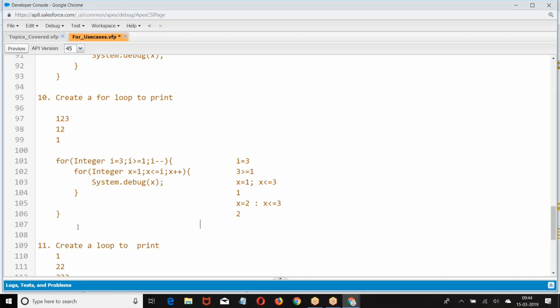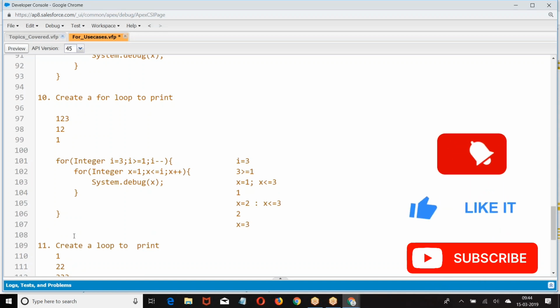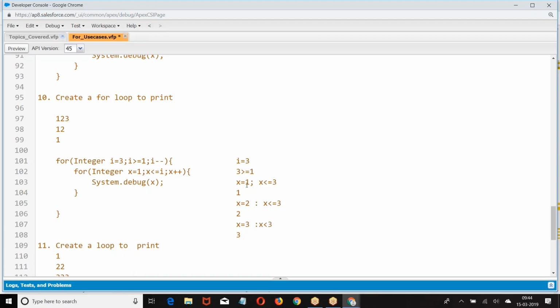Then we have x equal to 3. Now x equal to 3, print the value of x. Now this is what we have taken. Because i equal to 3, we are comparing with 3. What is the next one we had? i minus minus, decrement. 2 greater than or equal to 1. x equal to 1, x less than or equal to 2. x equal to 2, x less than or equal to 2. Now, third condition, it will be false.